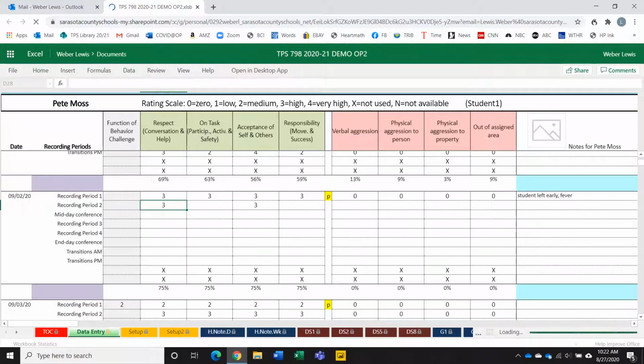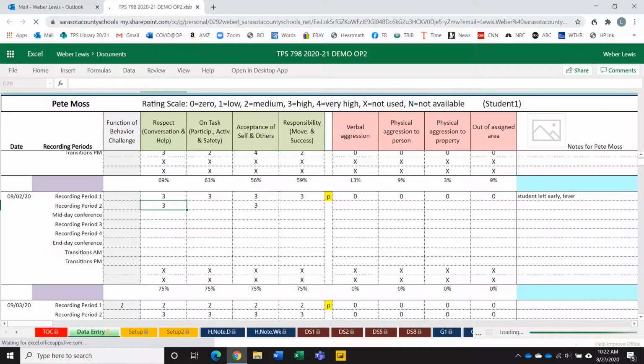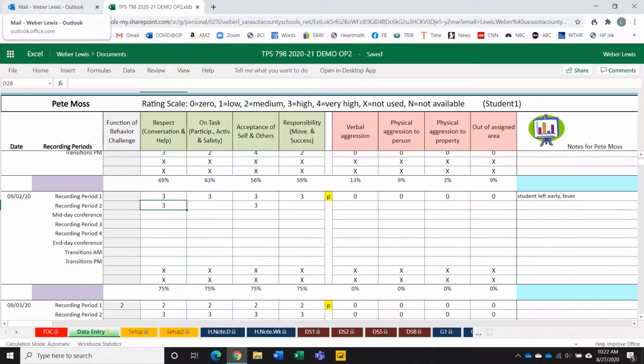You can see it's online because at the very top here you can see here's my Outlook tab, and here is Sarasota Schools My SharePoint. So we're looking at TPS data through Chrome, and you can see that Chrome is highlighted down here, which is pretty exciting for me as a developer of these programs, that we are now using a browser to enter data into TPS. And so what we have here is the ability to very quickly enter data.